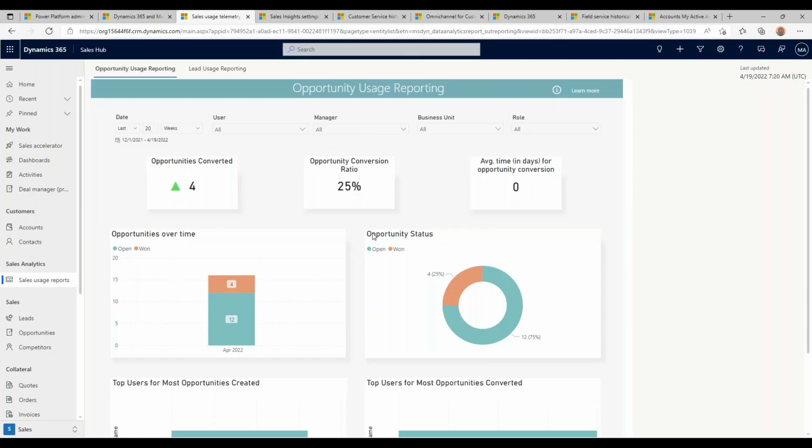We get asked during sales implementations all the time, is there a way for us to add a chart that shows the average time for opportunity conversion? How many opportunities have we converted? And you've got those different filters up here. So again, if you're familiar with Power BI, this is going to be a really easy adoption for you. And it's not hard to use if you haven't used Power BI either.